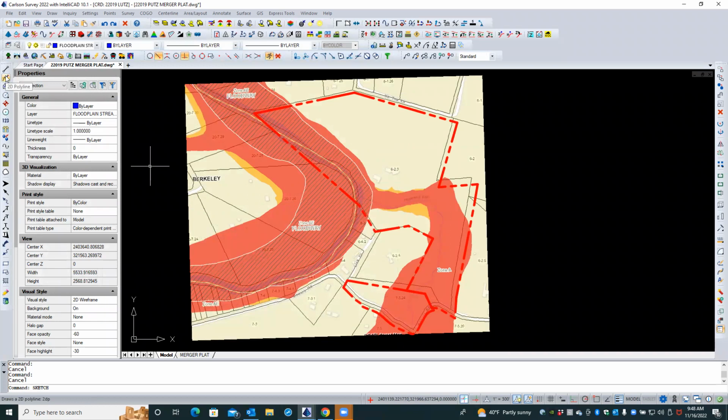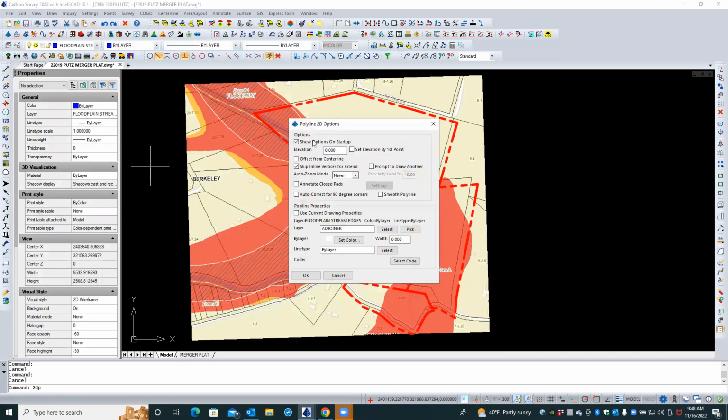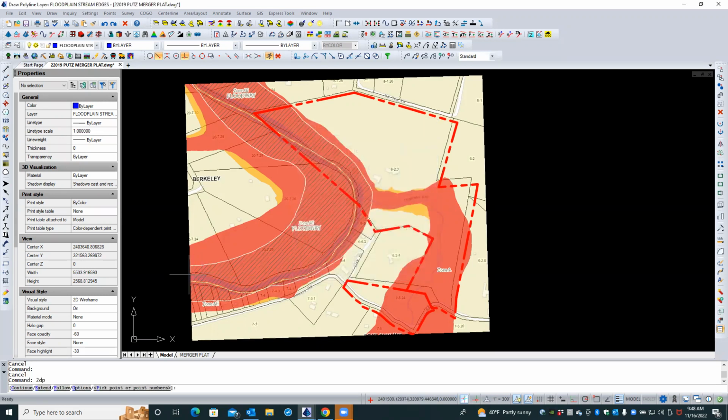If you do a standard old draw 2D polyline, I'm going to make sure I don't have autocorrect on, and I'm going to say use my current drawing properties because I'm on that floodplain stream edges. Okay, and say okay. Now I'm just going to generalize this, and I'm going to generalize drawing chords. I'm going to go from, say, there to there, across to here.